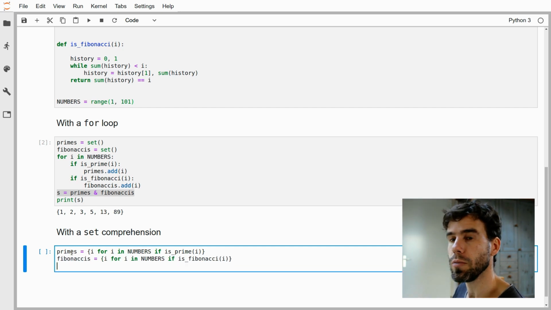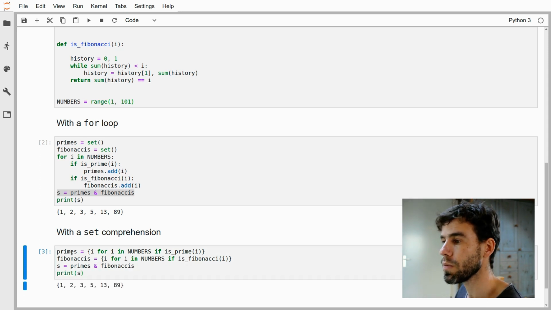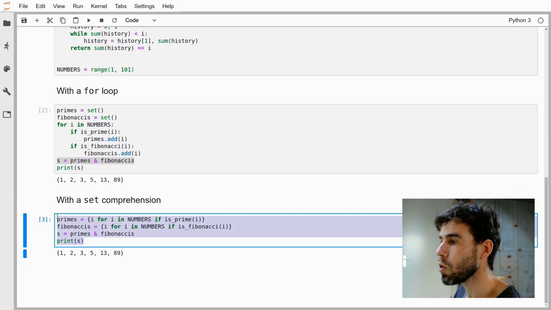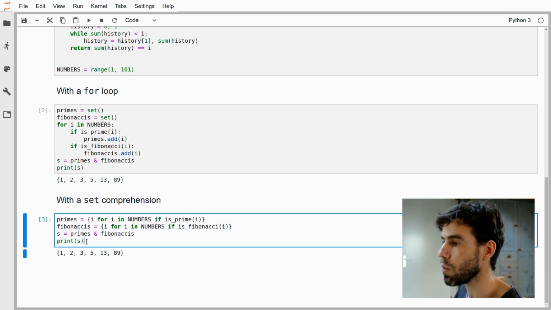Then we have a set of primes and a set of Fibonacci's. And in exactly the same way as we did before, we can get the intersection of these two sets, primes and Fibonacci's, and we can print it out. Right, so here we have the exact same logic that we have above, but expressed using set comprehensions.